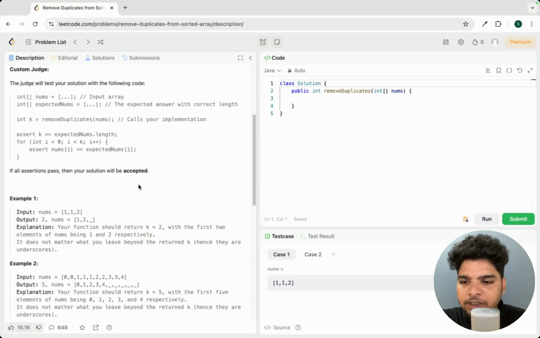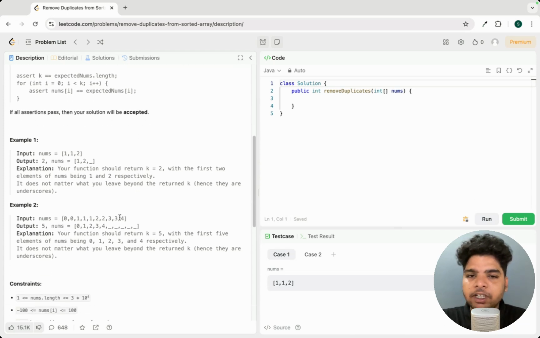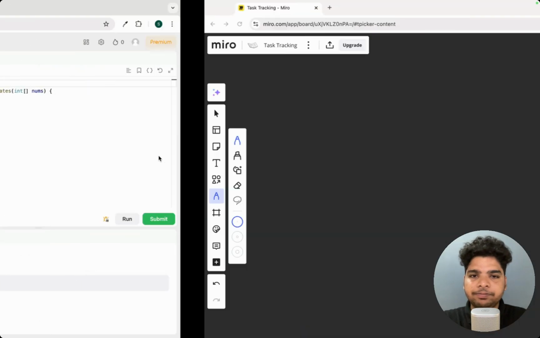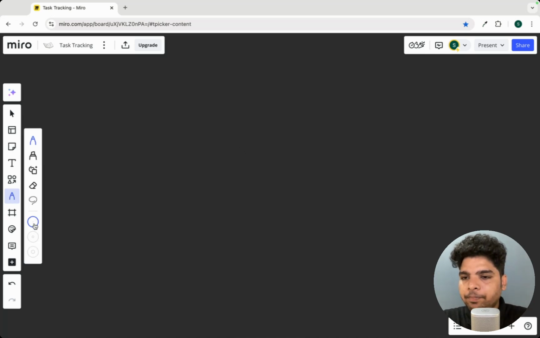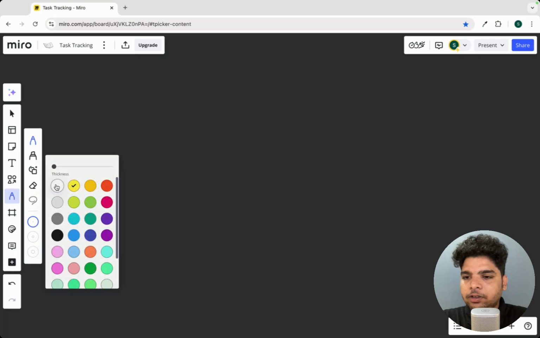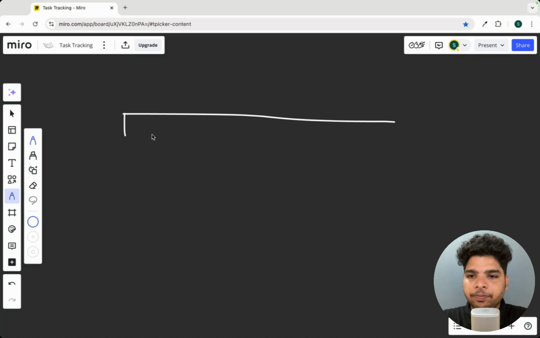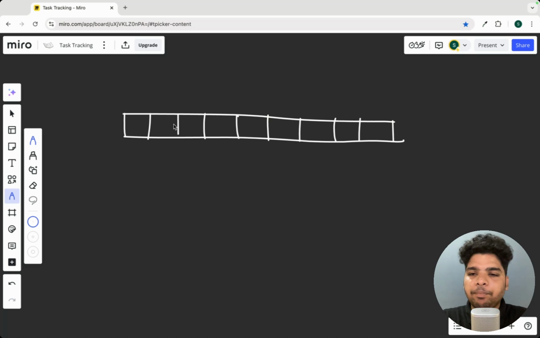Okay, now hope you understand the problem. So let's try to understand how we can do this. Let's take an array, right? Now let's say the first element is 0, then the second one is also 0, then 1 1 1, then let's say 2 2 2, and then let's say 3.